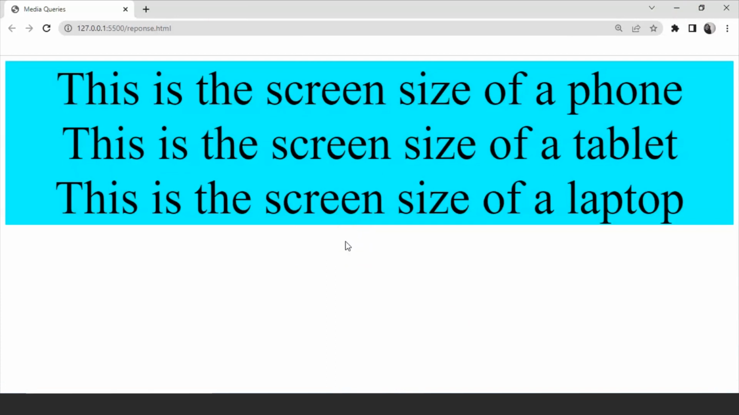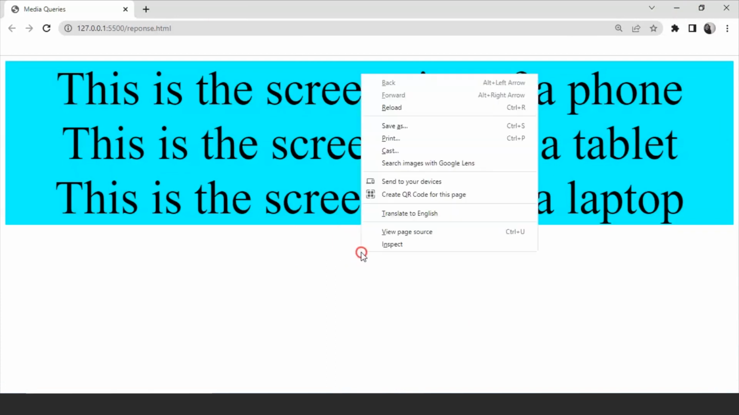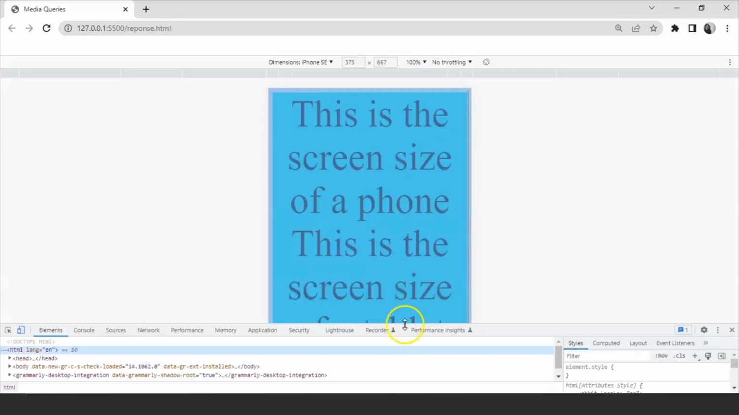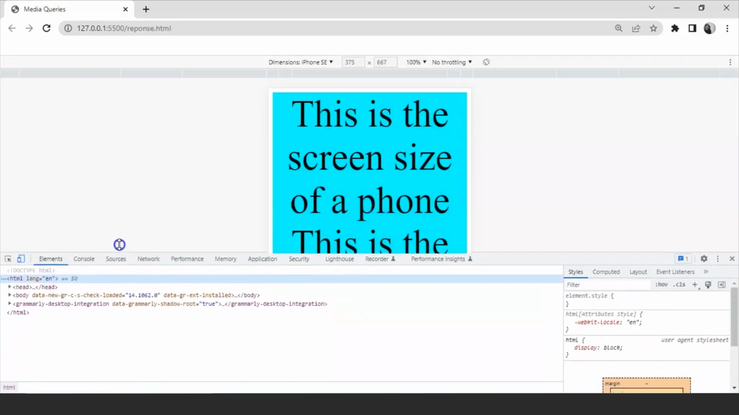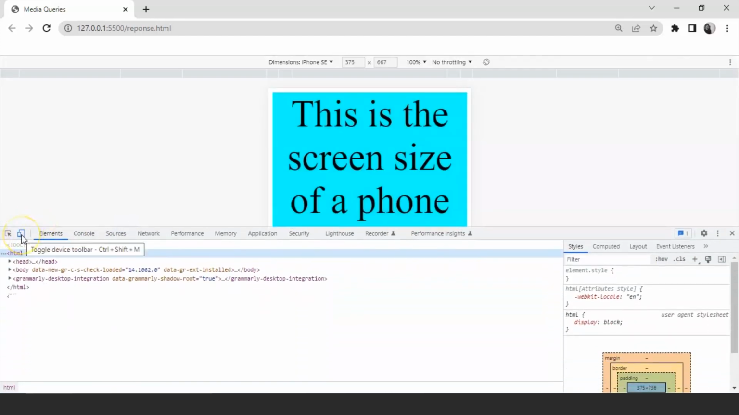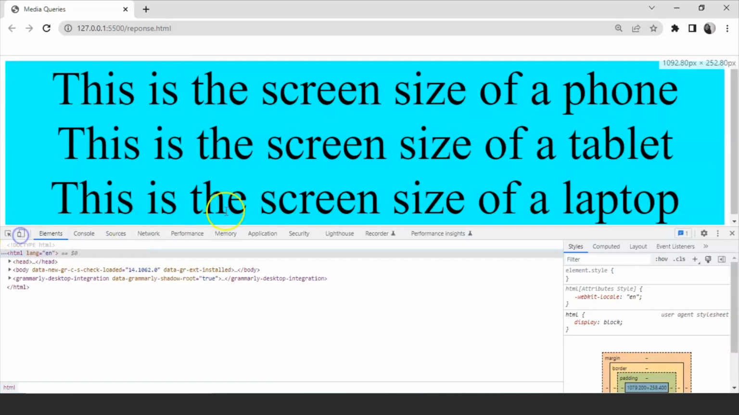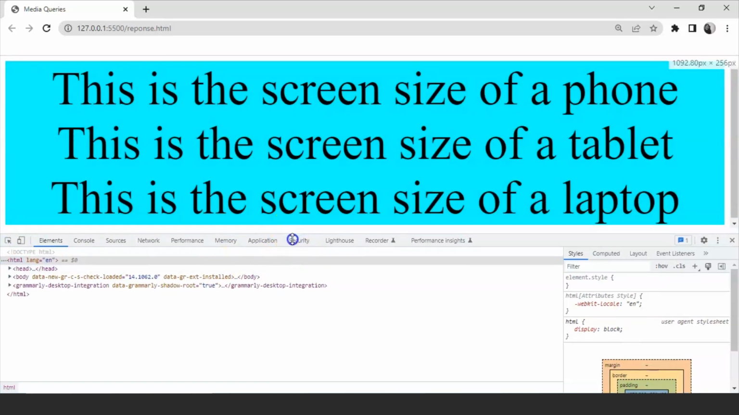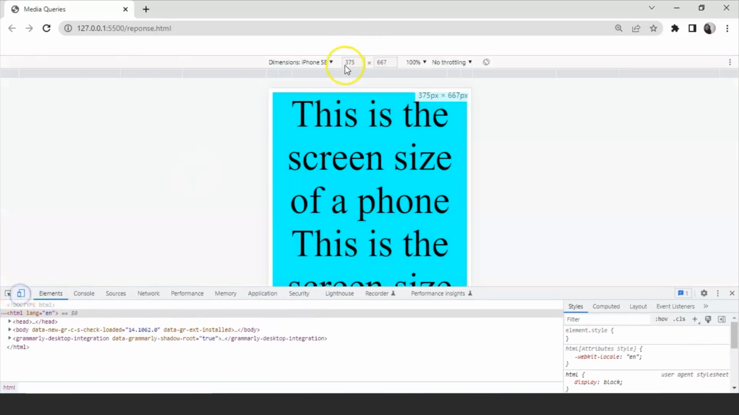Now, what we'll do is we'll right click over here and we'll go to inspect elements. So here you can see we have different options present. Now, if you look over here carefully, we have this toggle device toolbar, right? So we'll click on it, and now what you can see over here is we have this dimensions present over here. Fine. We have the dimension of iPhone SE.